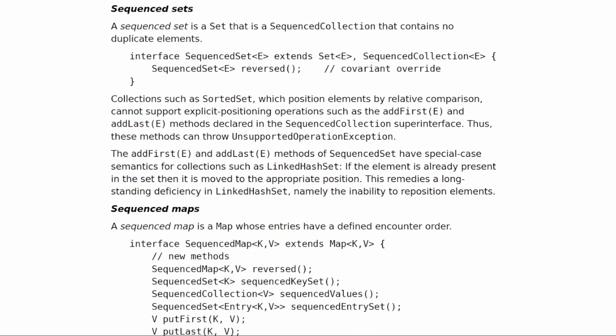Collections such as SortedSet, which position elements by relative comparison, cannot support explicit positioning operations such as the addFirst(E) and addLast(E) methods declared in the SequencedCollection superinterface. Thus, these methods can throw UnsupportedOperationException. The addFirst(E) and addLast(E) methods of SequencedSet have special case semantics for collections such as LinkedHashSet. If the element is already present in the set, then it is moved to the appropriate position. This remedies a long-standing deficiency in LinkedHashSet, namely the inability to reposition elements.